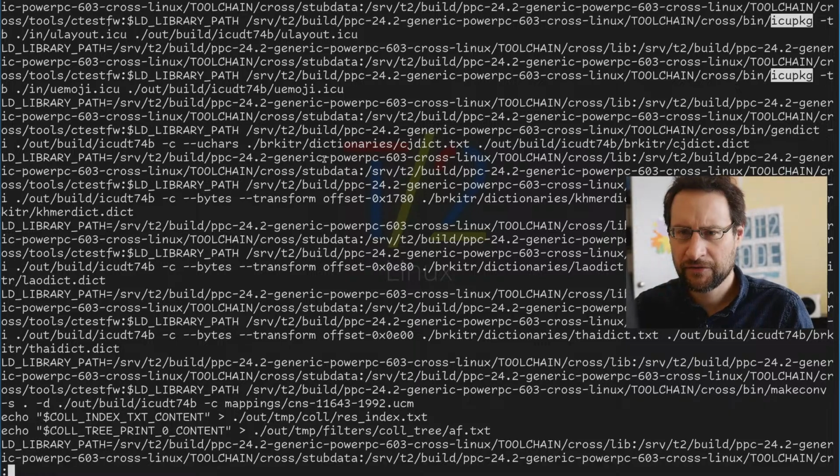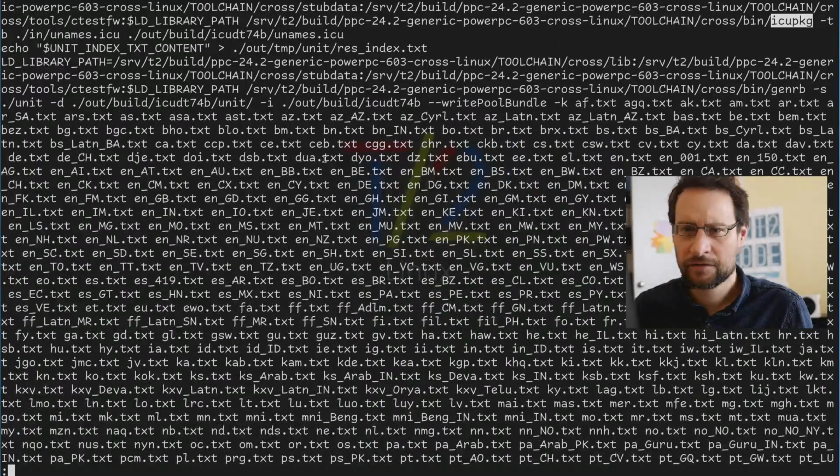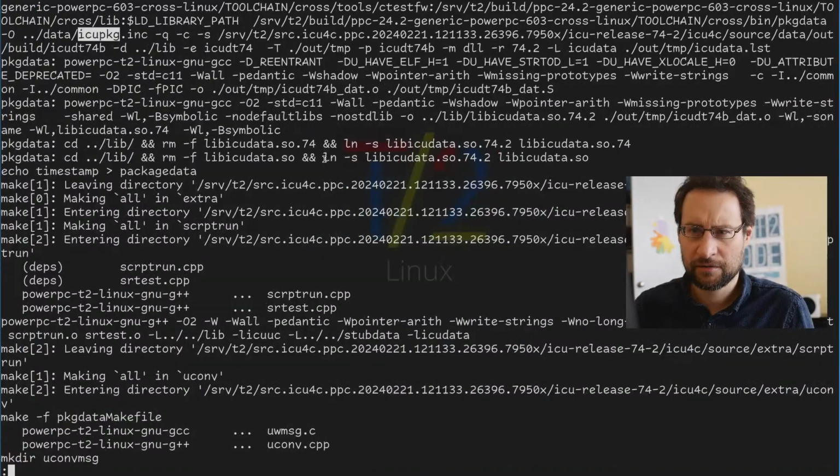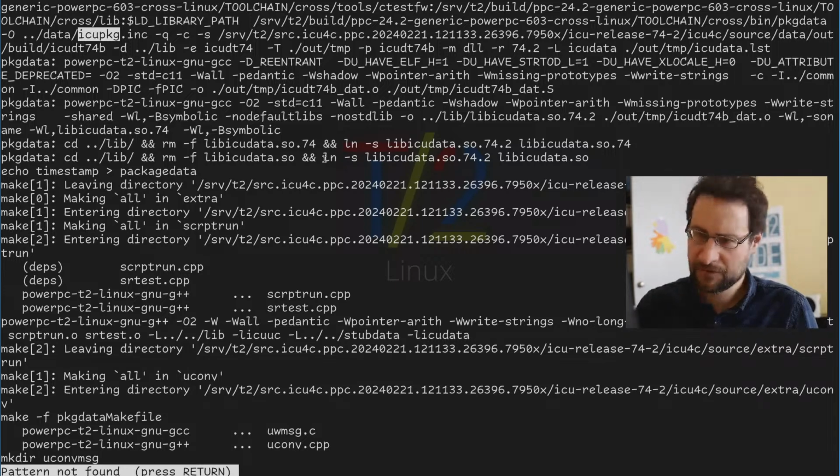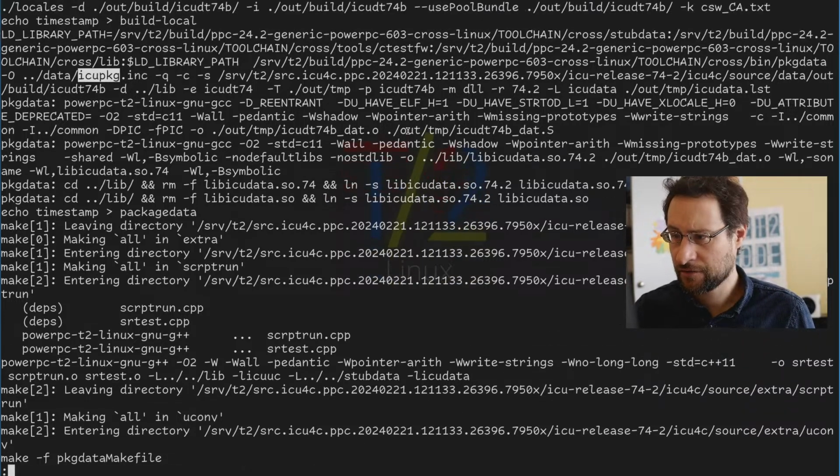Here they run it with TB for big endian. That would be correct. Here they have the ones where they run that with ICU package TB. Here's also ICU data.